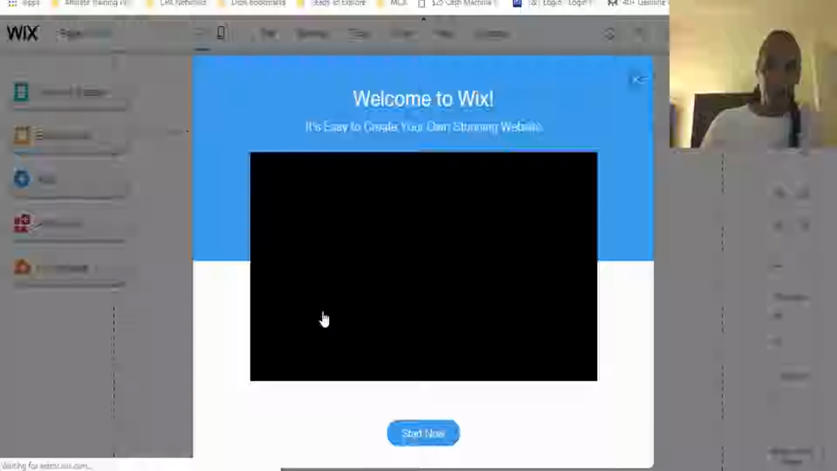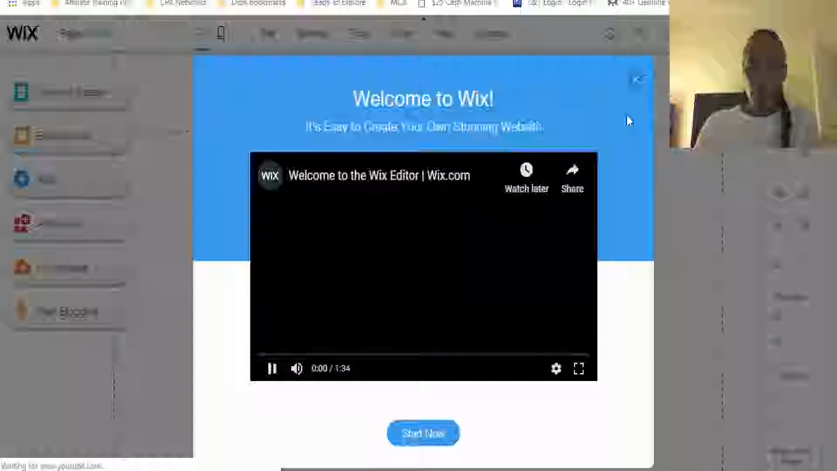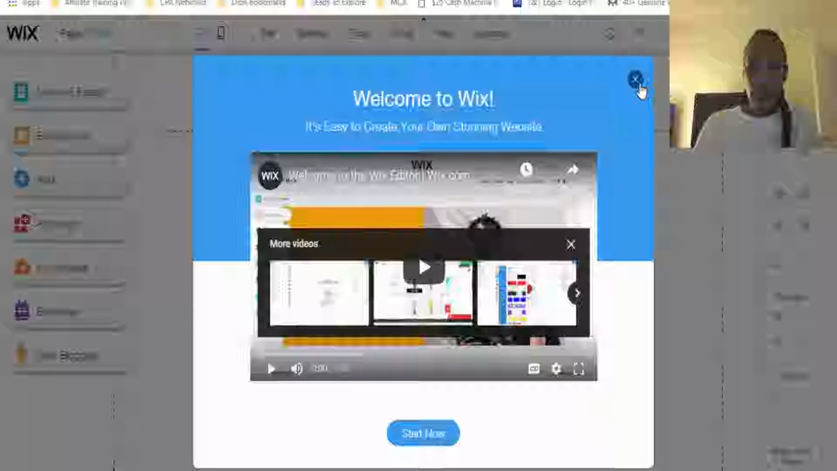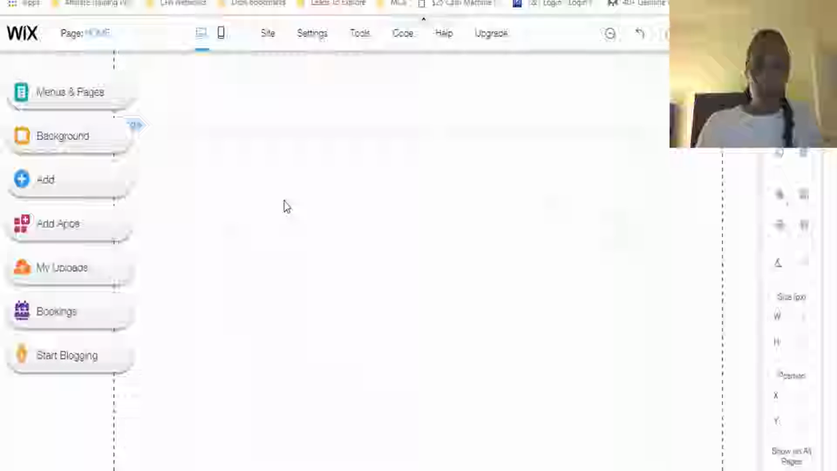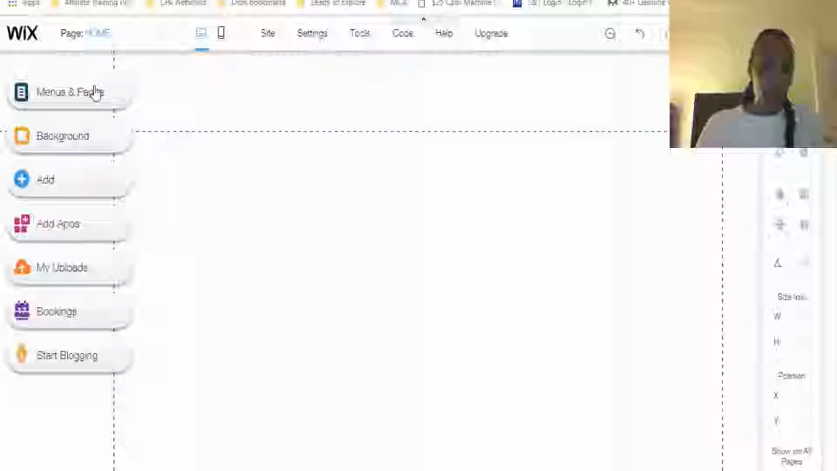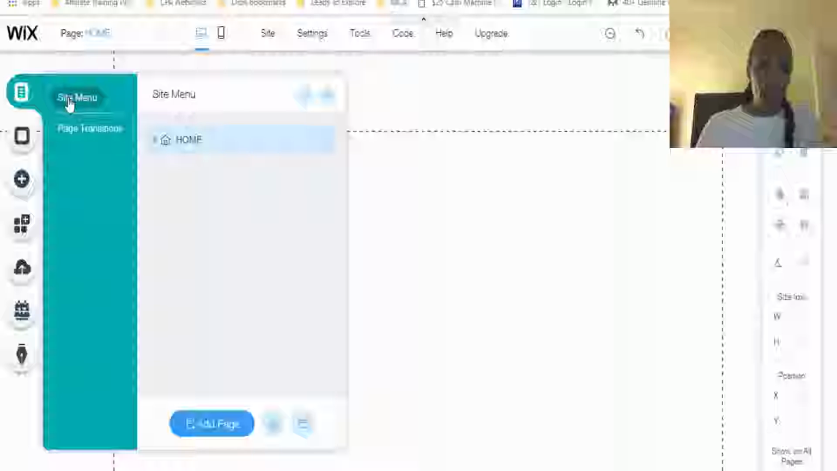Basically, Wix is pretty much a drag and drop. It's pretty easy and simple to use. Alright, I don't want to watch this video, so alright, now basically these are your buttons over here where you can start adding things. Menu and pages. We're not going to be using a menu because this is just a one-page site.